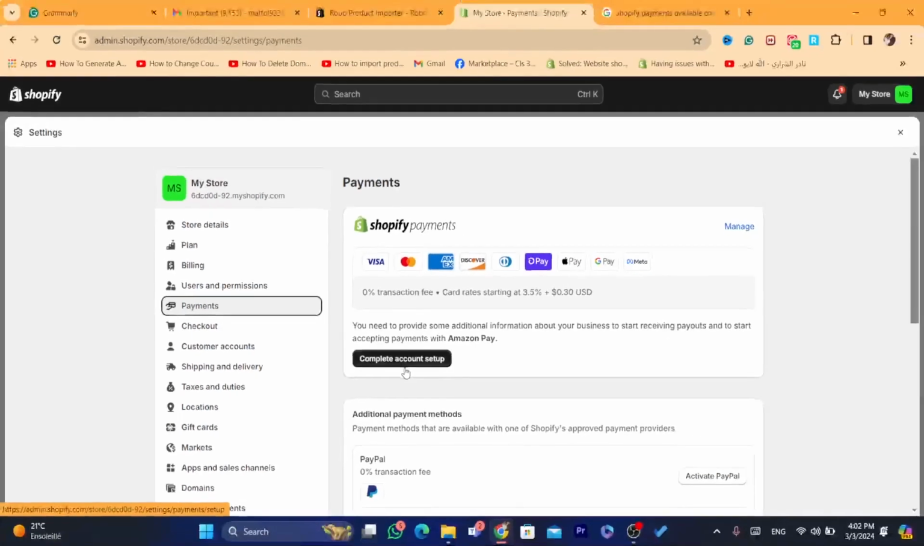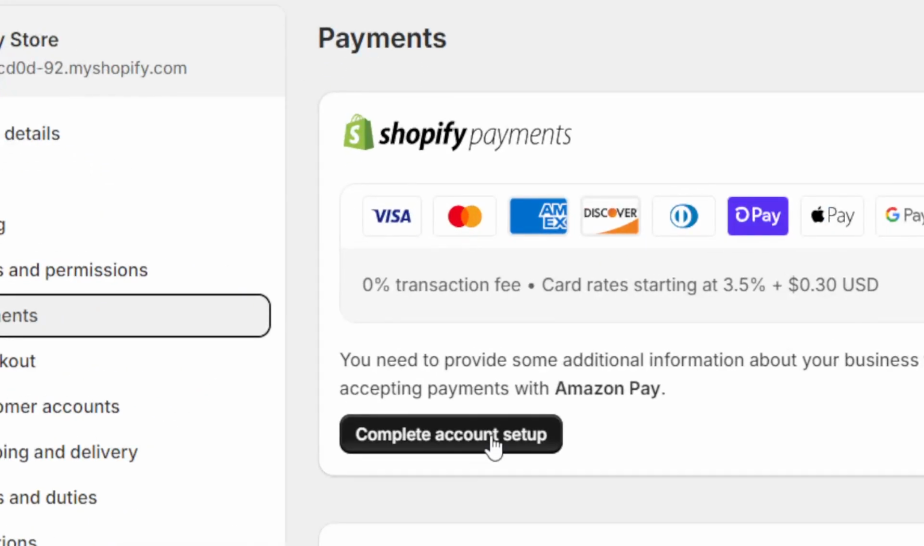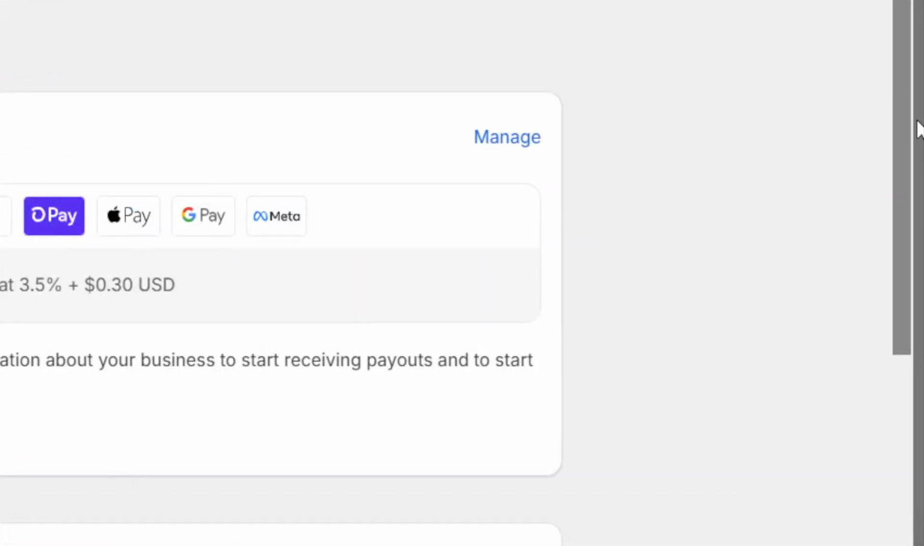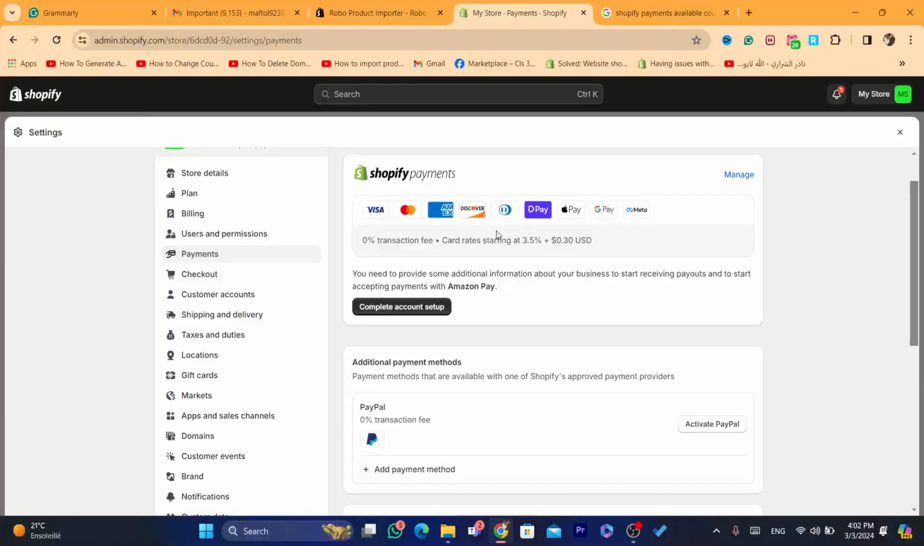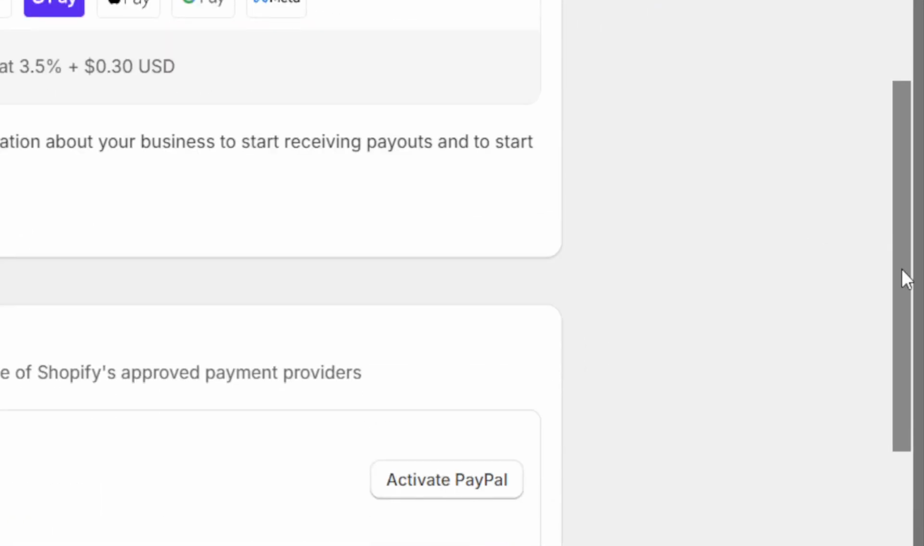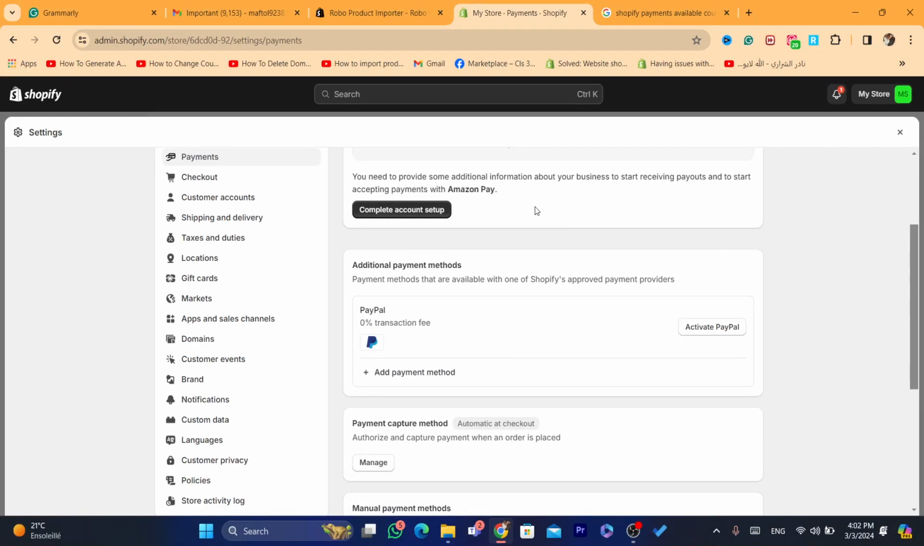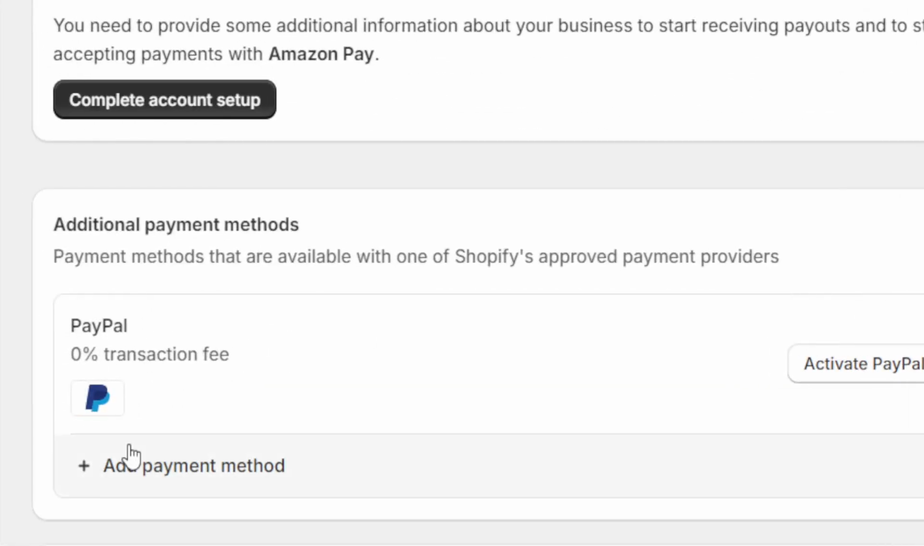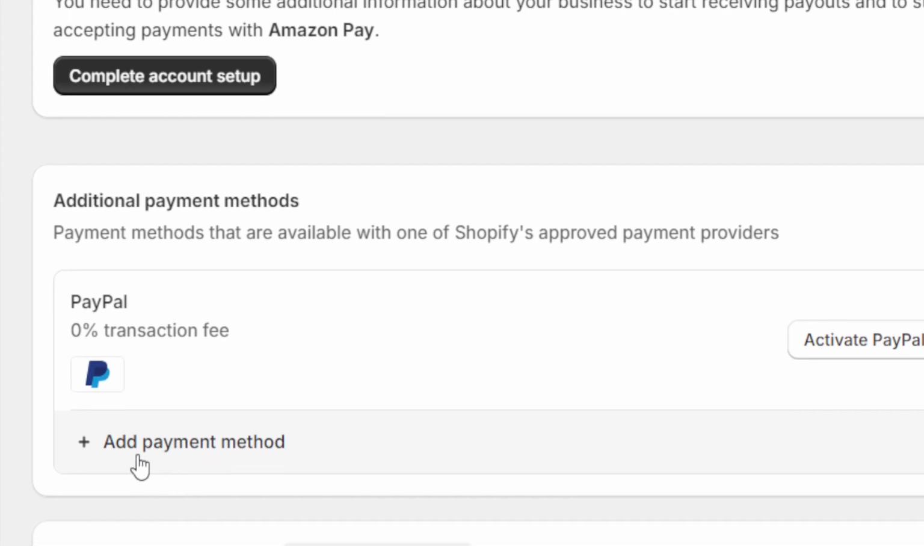As you can see here, guys, you just need to click on complete account setup, and you can then enter all the information, your SSN. If you live in the United States, it will be required to add your SSN there and stuff like that. Now, let's say that you don't live in the United States. As you can see, you can add PayPal here.